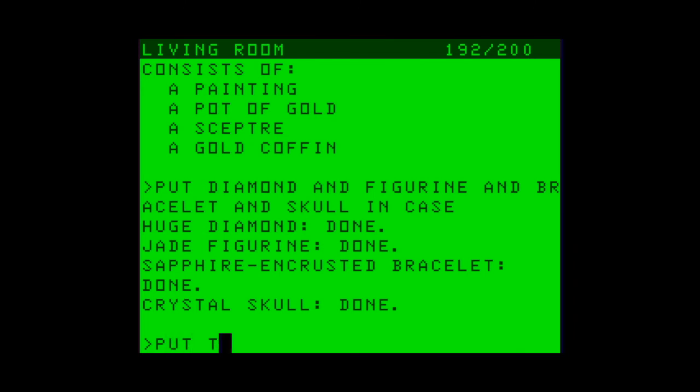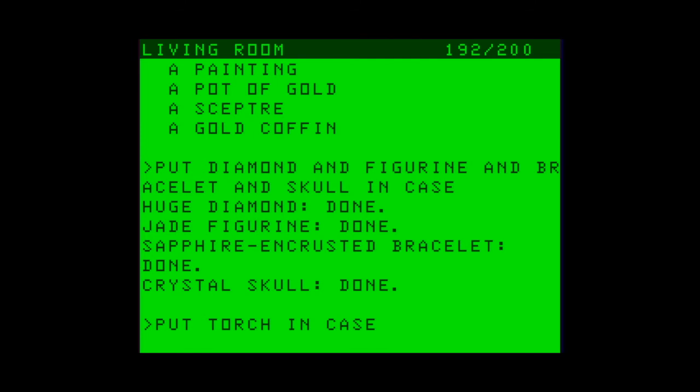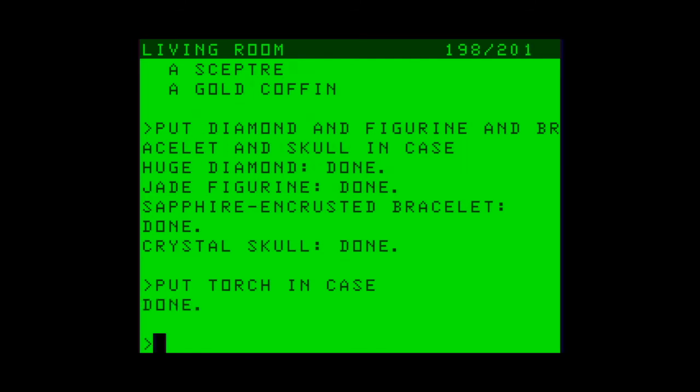So put the torch in the case. And then we will drop the garlic.